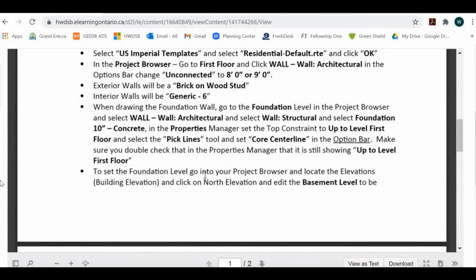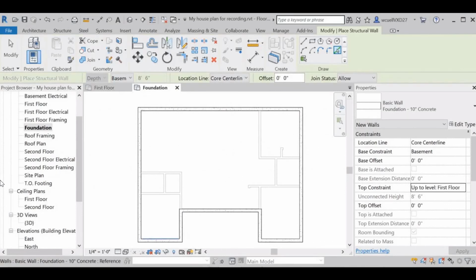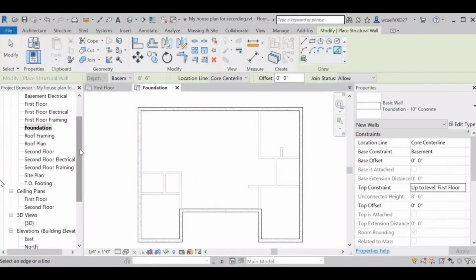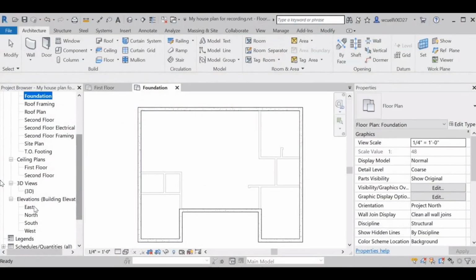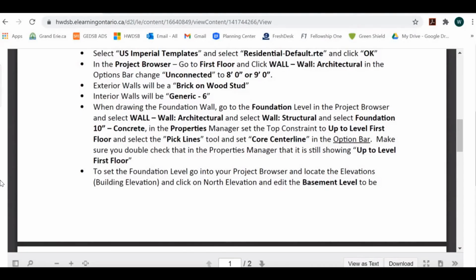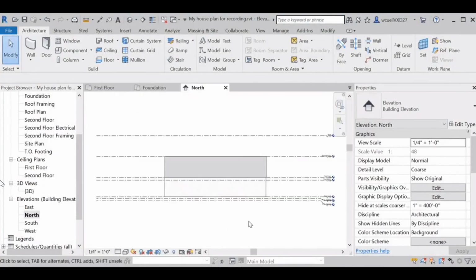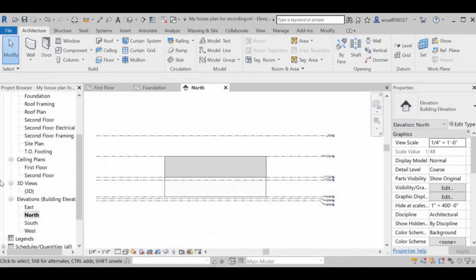To set the foundation level, go into your project browser and locate the elevations, building elevation, and click on the north elevation. Let's do that first. Elevations, building elevations. So we're going to go down here. Elevations, building elevations. I think it said north elevation. Gonna double click on that. I'm gonna slide this in because I don't think we're gonna need that right now.